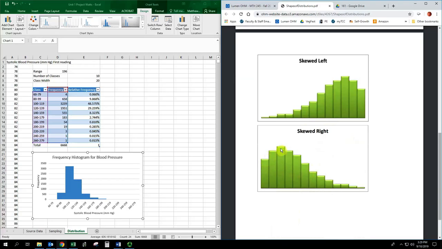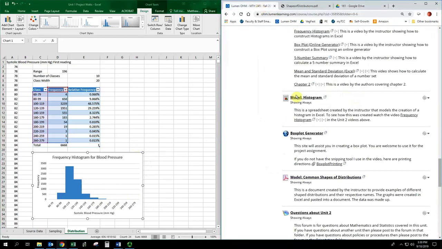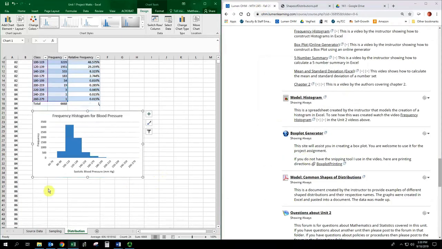But mine actually corresponds to skewed right. Notice with skewed left and skewed right, the direction refers to where the tail is. So skewed left is tail on the left, skewed right is tail on the right. So my tail's on the right, so this is skewed right. So we need to put this somewhere on here. I guess we can just go below here.